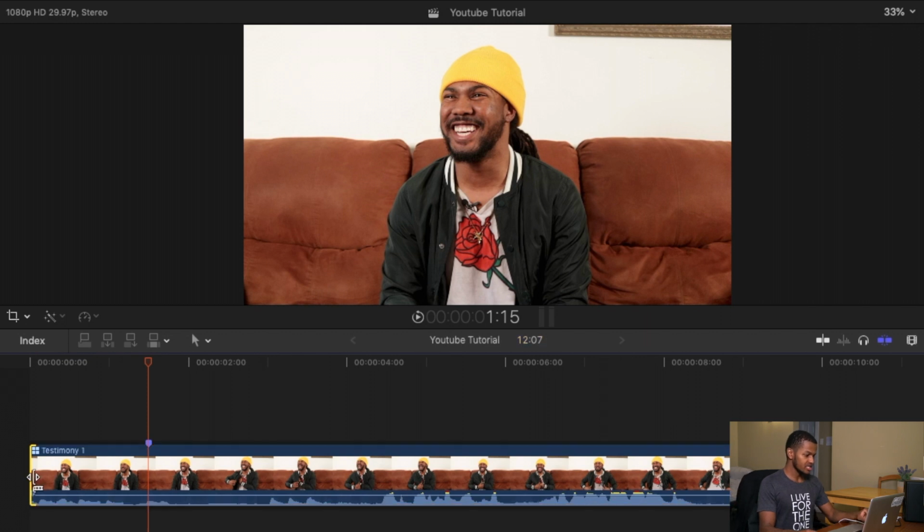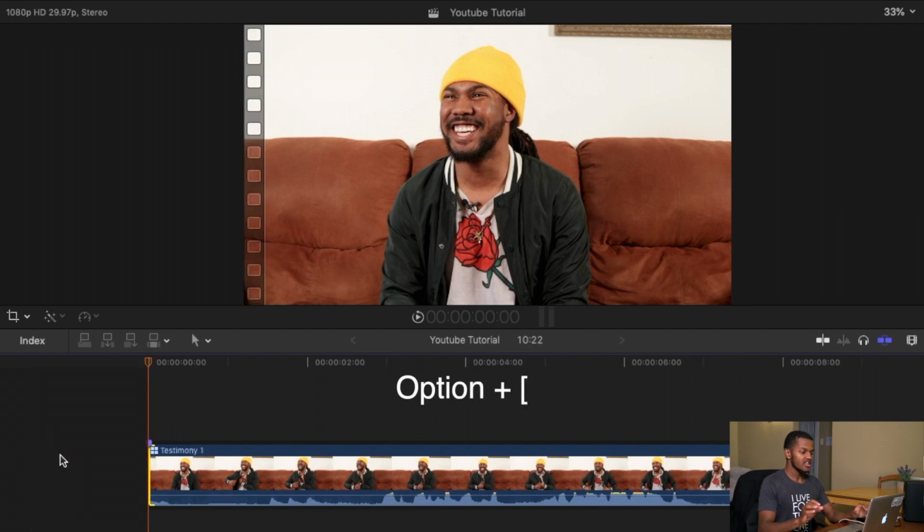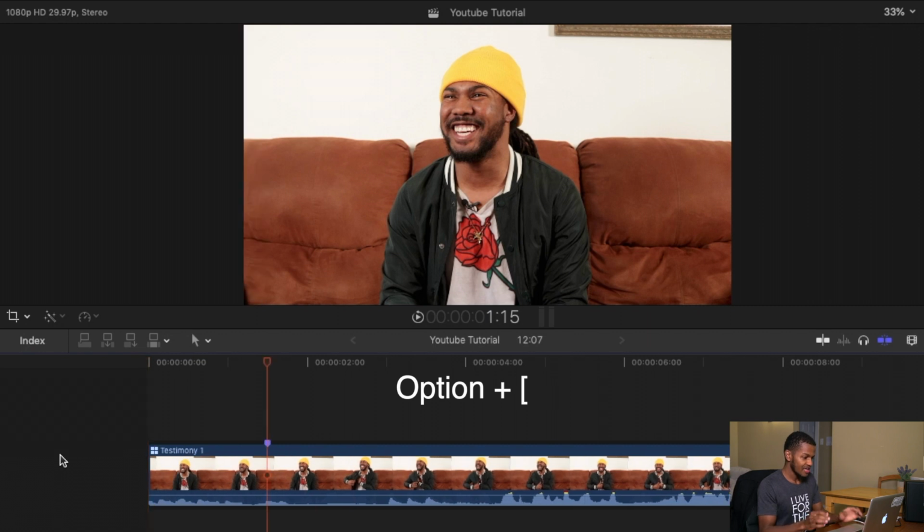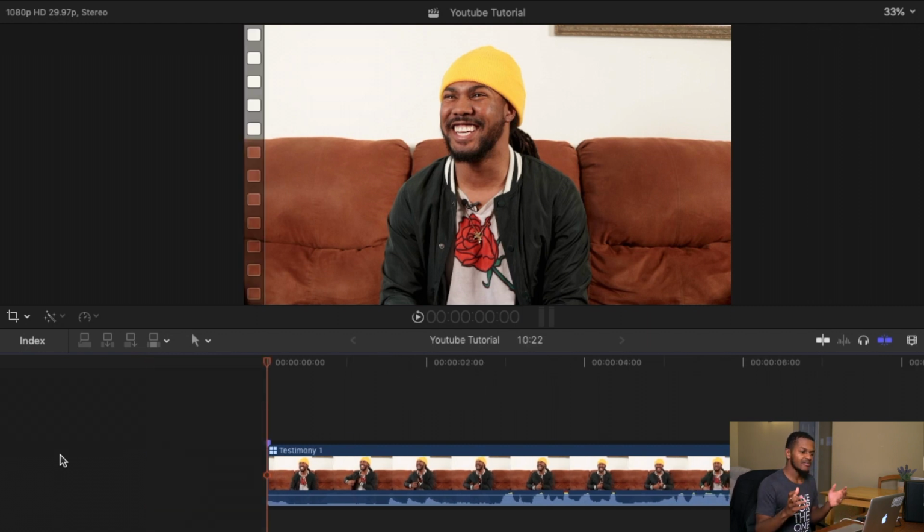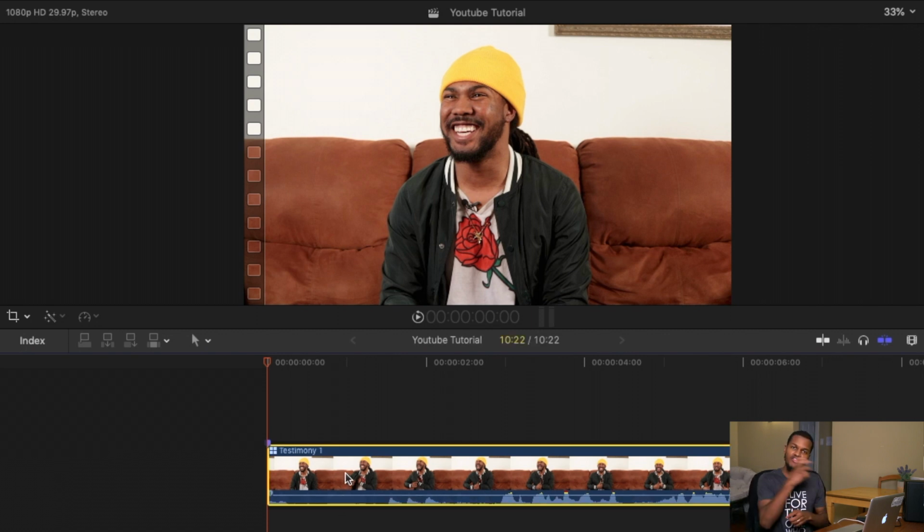What I can do is, with my playhead right here, if I hit Option and then the left bracket, that will trim the clip to the exact point of the playhead, right? So again, that's a very quick edit. Option, left bracket. And as I mentioned earlier, this is a multicam clip, which means there's another camera angle that's attached to this as well as some audio.